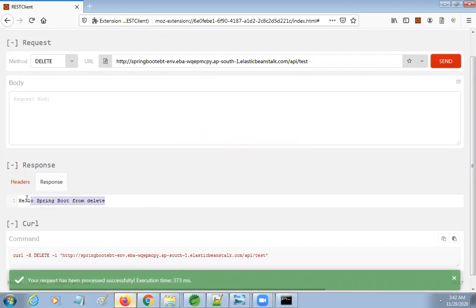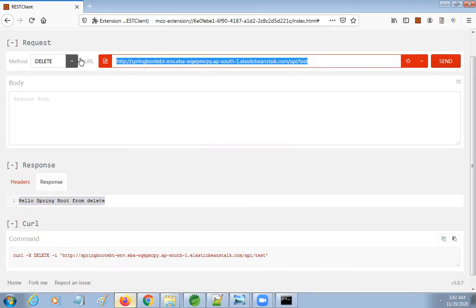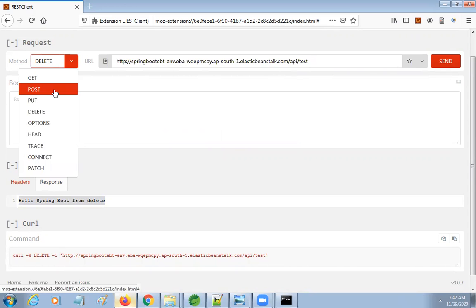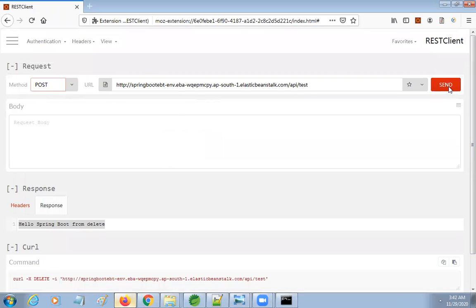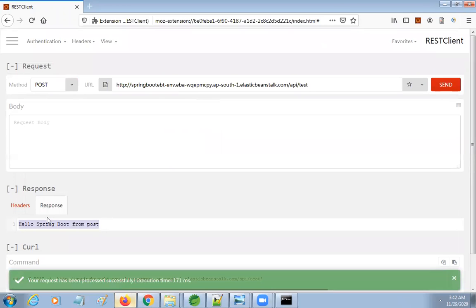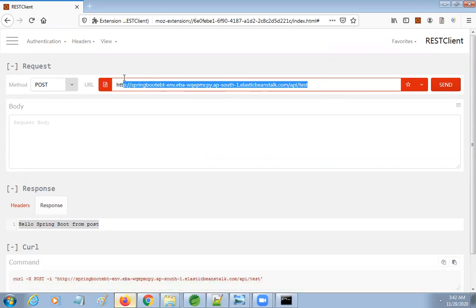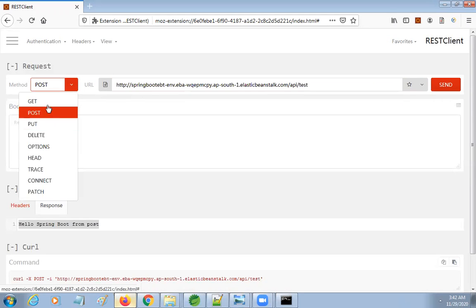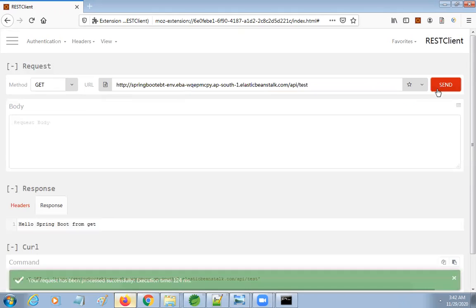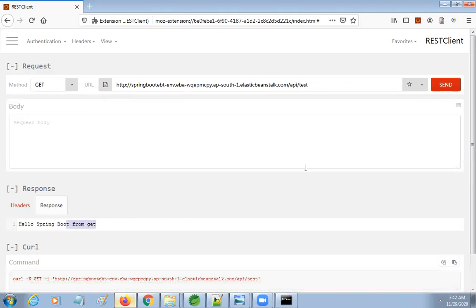See, this is coming from Elastic Beanstalk. Send a post, from the post, not from the local. See, this is not from the local. You are hitting the application from Elastic Beanstalk. This is the URL. If you use get, this is a get. This is the way you need to deploy your Spring Boot application into Elastic Beanstalk.